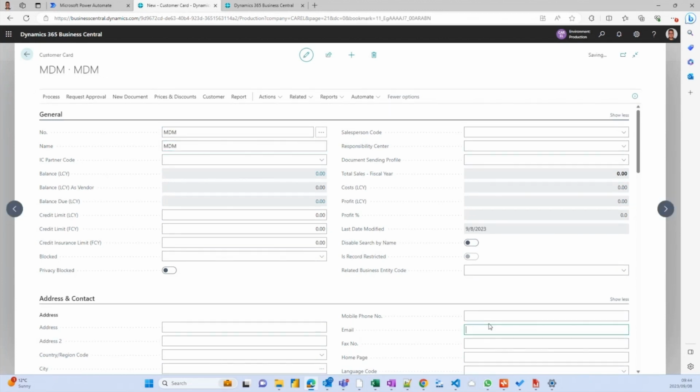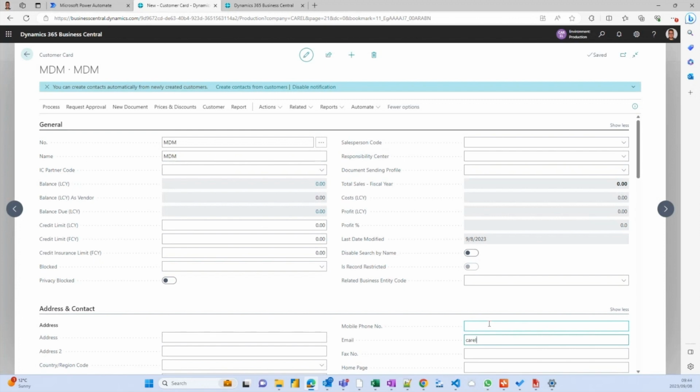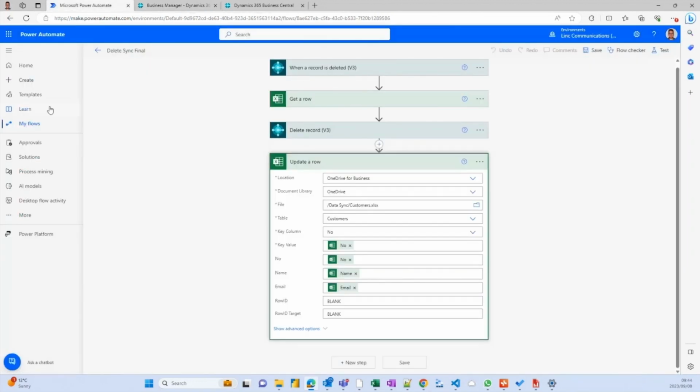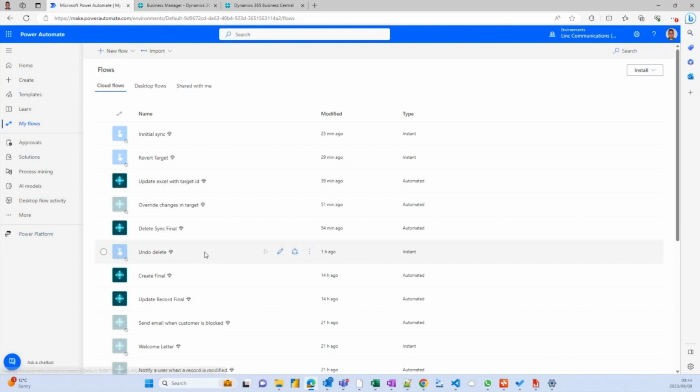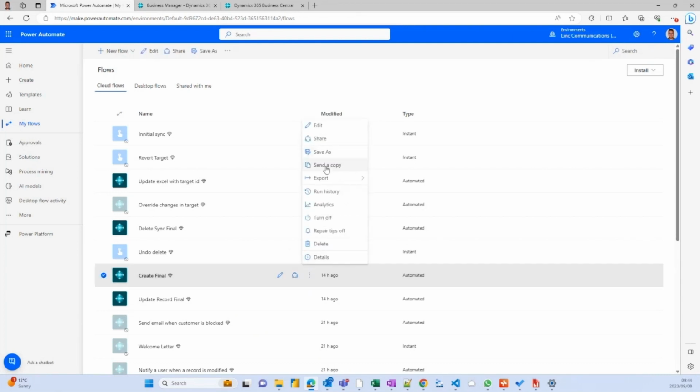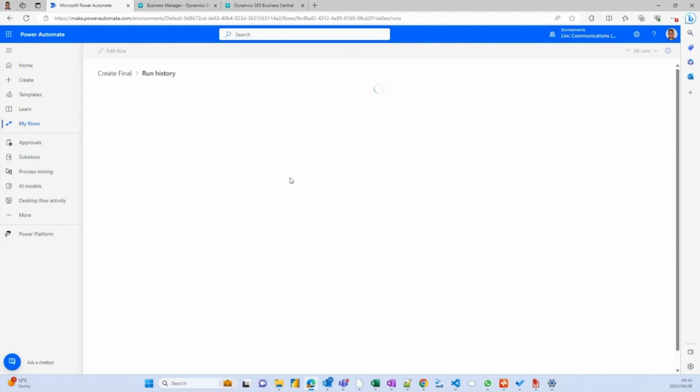And I'm going to give it an email address. Okay, and as soon as we go back, we can have a look at our flows. From the Power Automate side, there are log entries of each and every time a flow ran. So there was a create action. Let's go to create and look at our run history, which is basically your log.